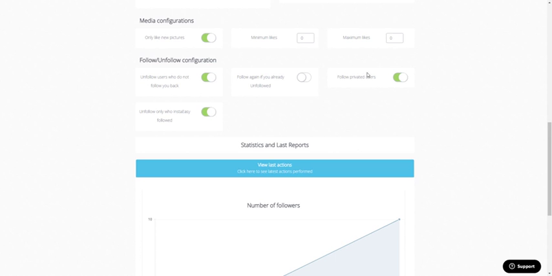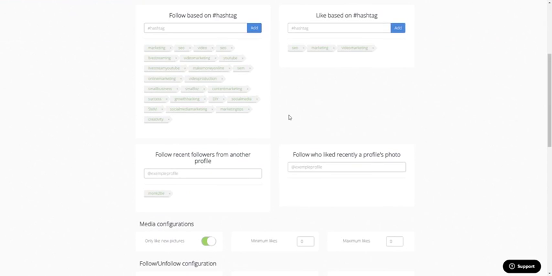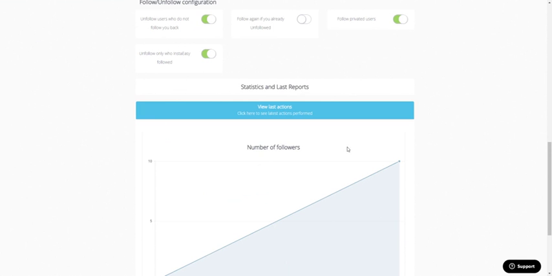Now, here's another cool thing. It will follow private users. That's pretty awesome. So it will start to follow those private users, which is cool. Unfollow only who Instaeasy followed. Of course, brand new account, so it's going to unfollow all of those people. Again, if I turn that on, that have not followed me back. Now, here's the last really cool thing. It does the statistics and last reports.